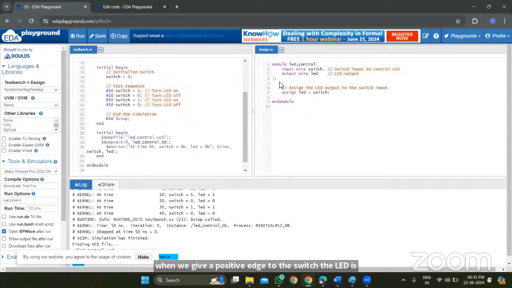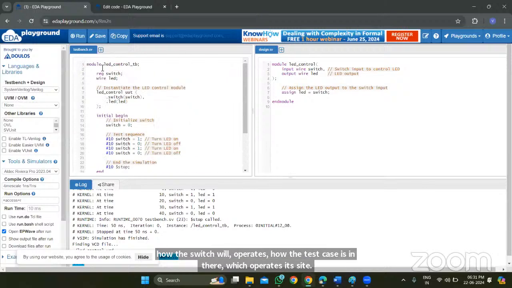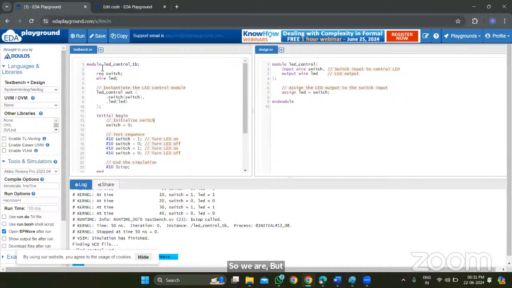This is the source code of the LED, and then we go to the test bench, to see how the switch operates, how the test cases operate. It declares the test bench module named LED control TB. This module is used to test the LED control module. Then we go for the signal declarations. We have a register switch, a reg type signal declared to drive the switch input of the LED control module.